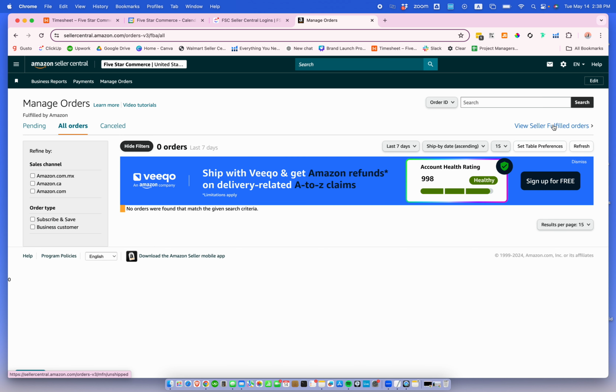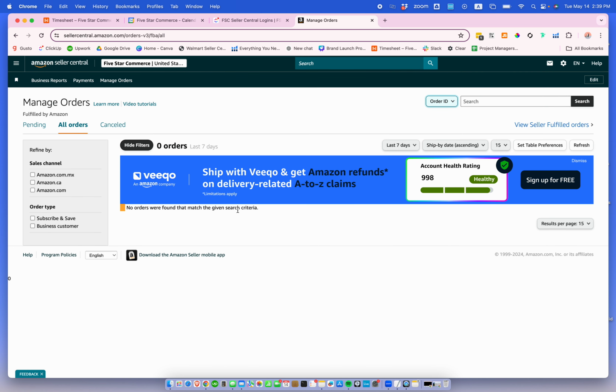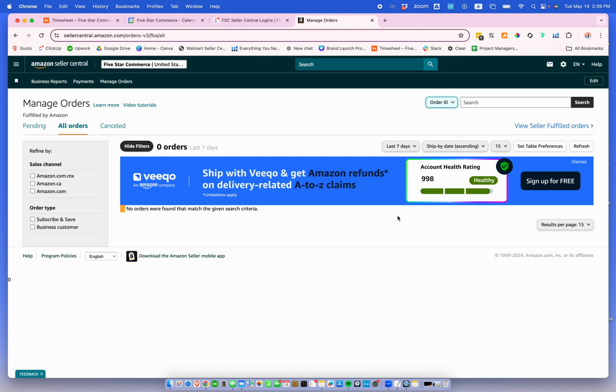So FBA orders, this is what most people will need to focus on. So FBA orders, you can choose how far back you're looking at sales and orders for. You can organize it by the last item that was shipped, by the status of the order, by the order date. You can also go in and look for specific orders by these different indicators, whatever you need.